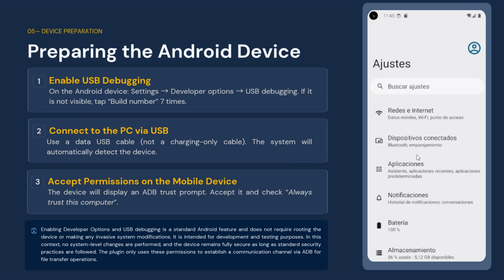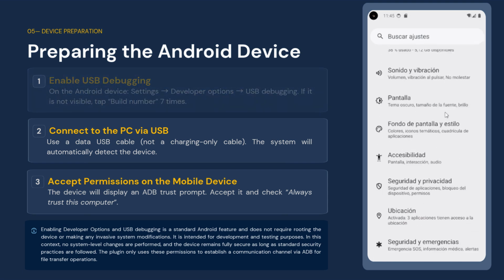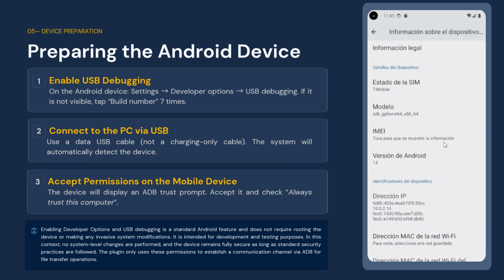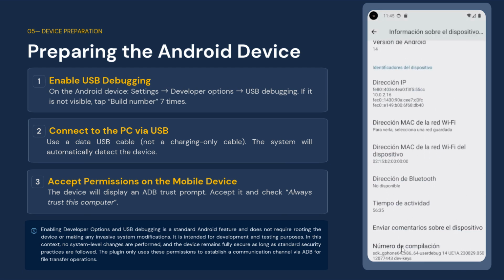We are now going to prepare the Android device by enabling developer options. To do this, go to Settings, open About Phone, and locate the build number. Tap this option several times until a message appears indicating that developer mode has been enabled.